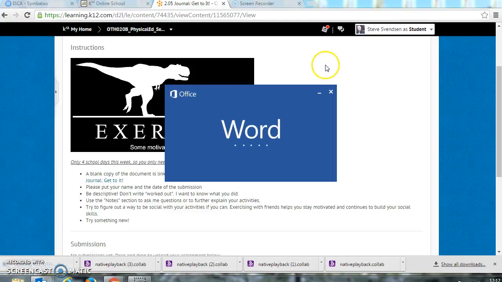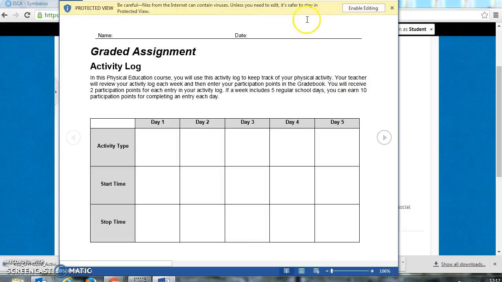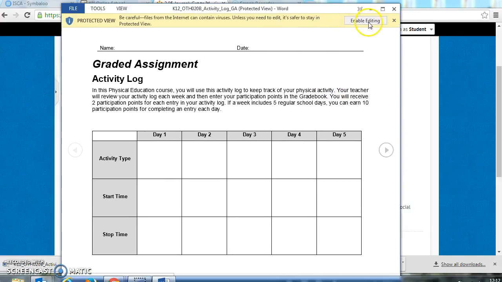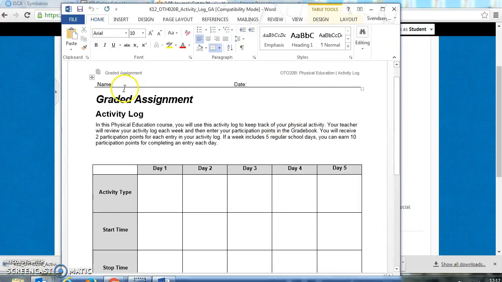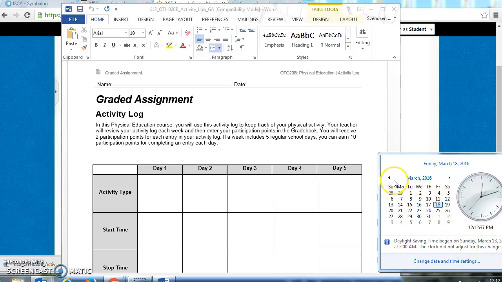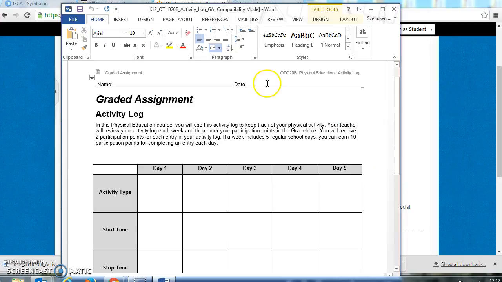Once you open that Word document, the first thing you need to do is enable editing right here, or else you won't be able to type on the document. Then you need to put your name and the date of the submission. So for this example, I believe this was February, I have to check, February 12th. So this would be 2/12/16.